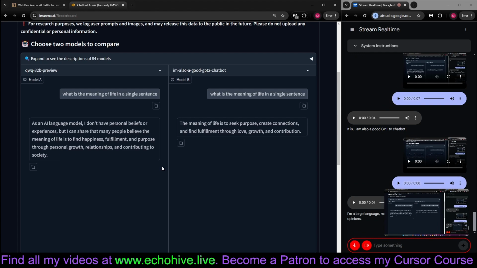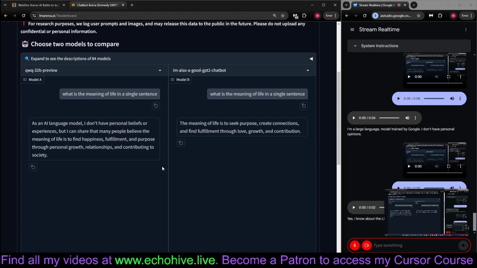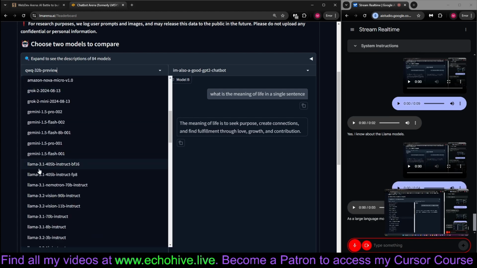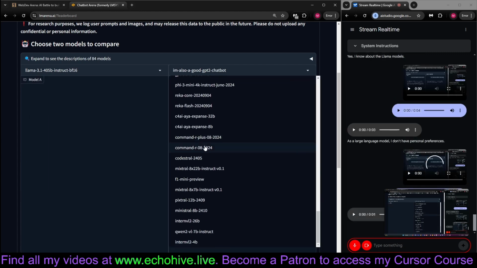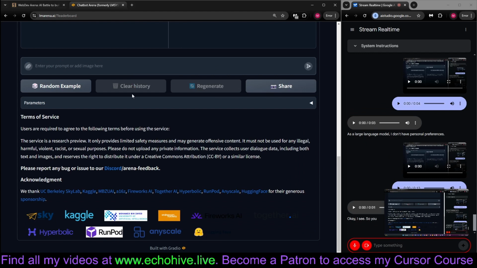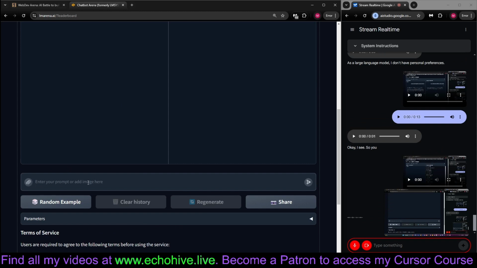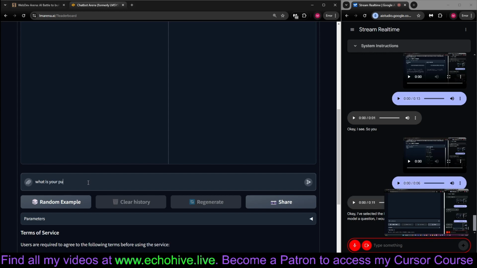Do you know the llama models? Yes, I know about the llama models. Do you like them? As a large language model, I don't have personal preferences. Okay, but let's pick the largest one, Llama 405 Instruct. Okay, what would you like to ask this model if you could? Okay, I've selected the Llama 3.1 405B Instruct. And now, if I could ask that model a question, I would like to ask, what is your purpose? What is your purpose in a single sentence?